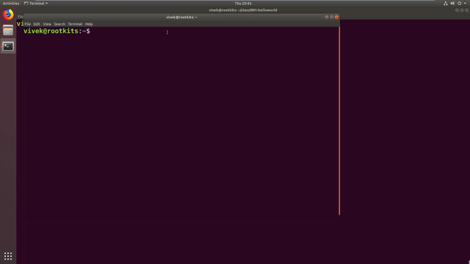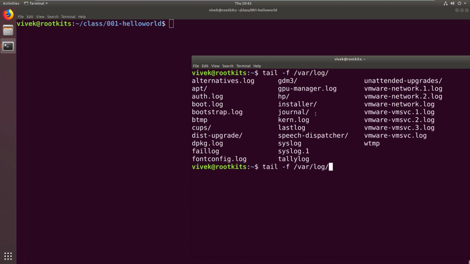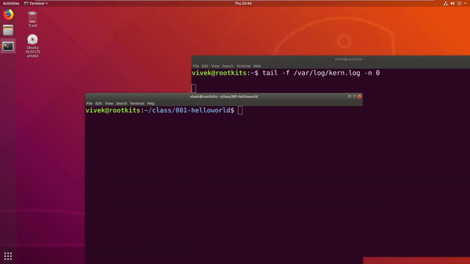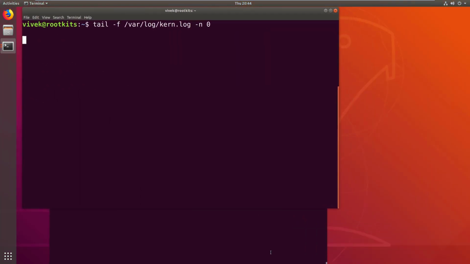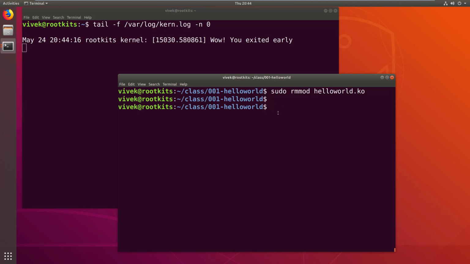this live. So if I open up a new terminal, I can do a tail -f /var/log/kern.log -n0, so that we can now monitor. I'm going to remove the module from this terminal so that we can see the exit message. Removal happens with rmmod or remove module. hello-world.ko. There, if you noticed, we are seeing that basically there is a message, wow, you exited early.